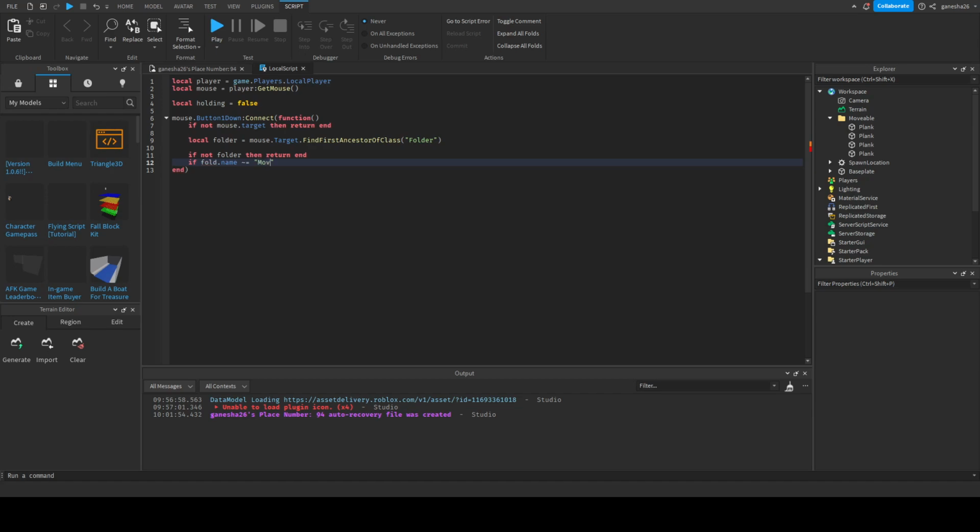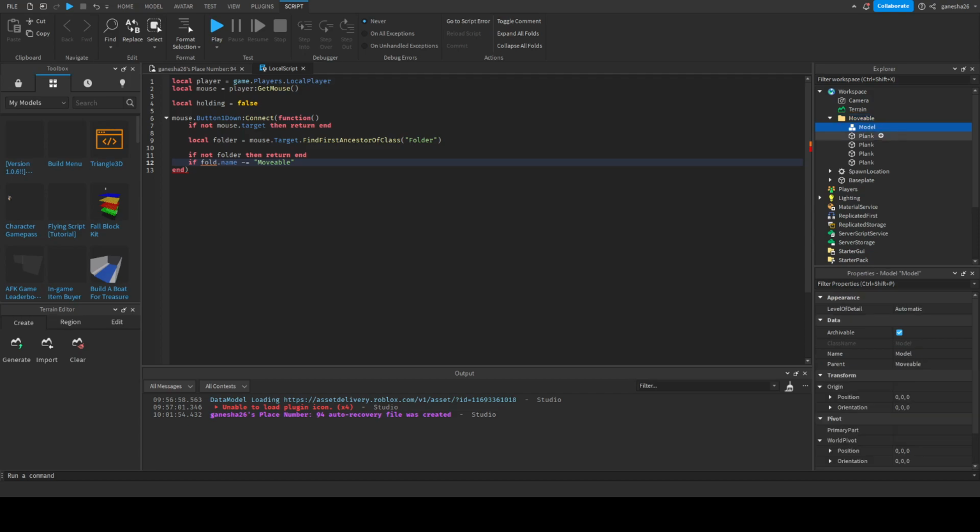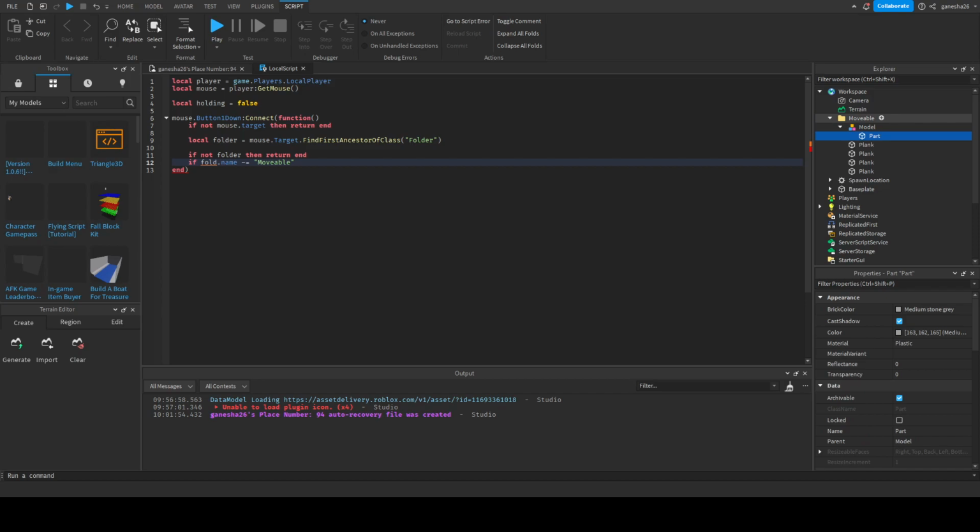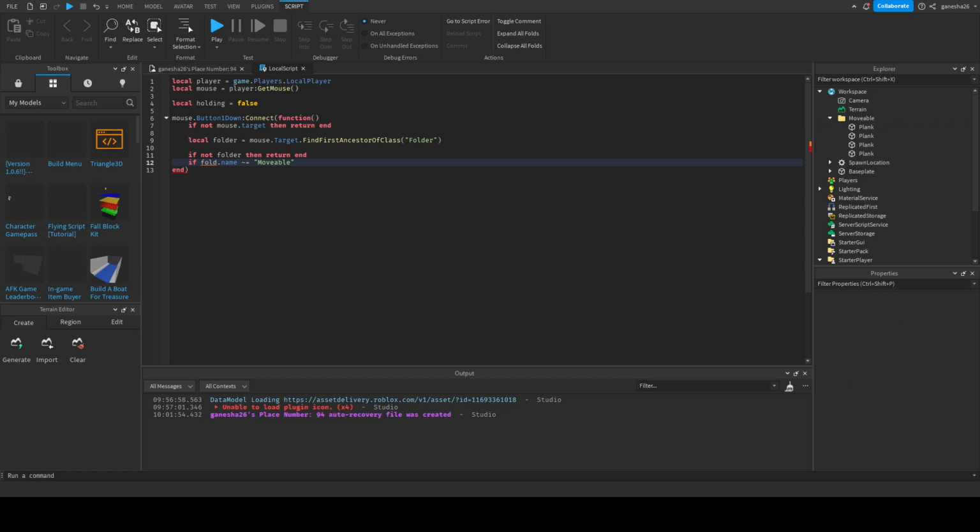Does not equal movable. This is basically for if you have a model, then it wouldn't just be script.parent, because you'd have a ton of different parts in here. You might just want to click this part, and if we did script.parent, it would get us this instead of this, which is what we want. So, yeah. Meant to say folder there. If it does not equal movable, then return end.